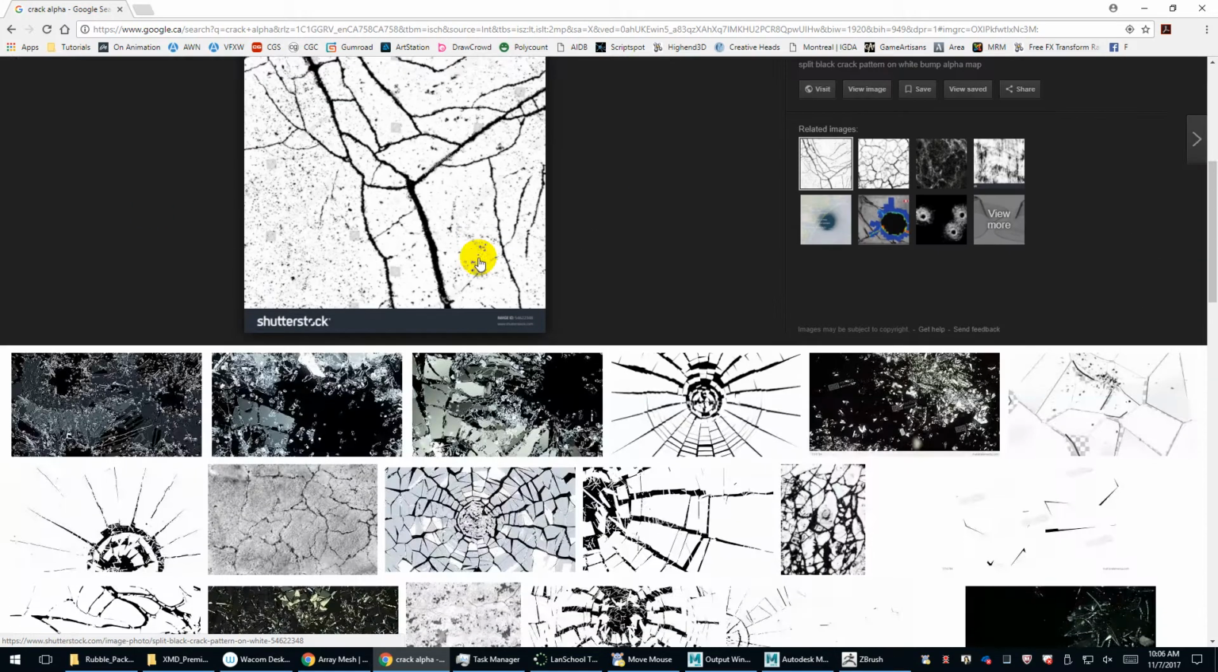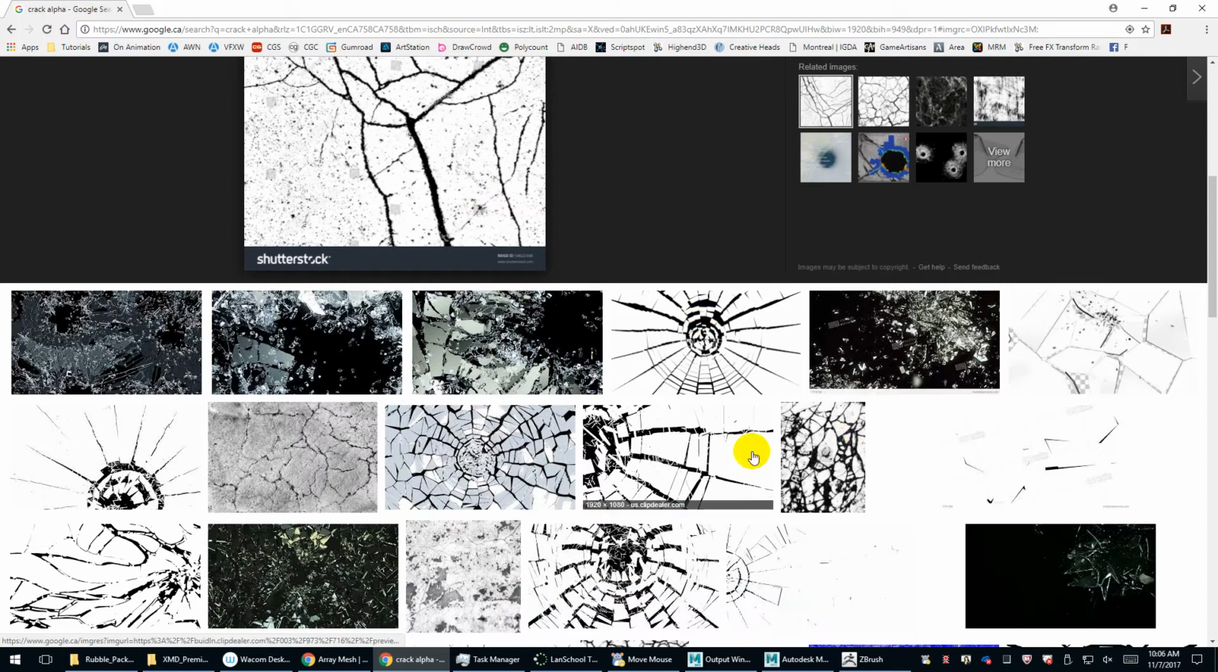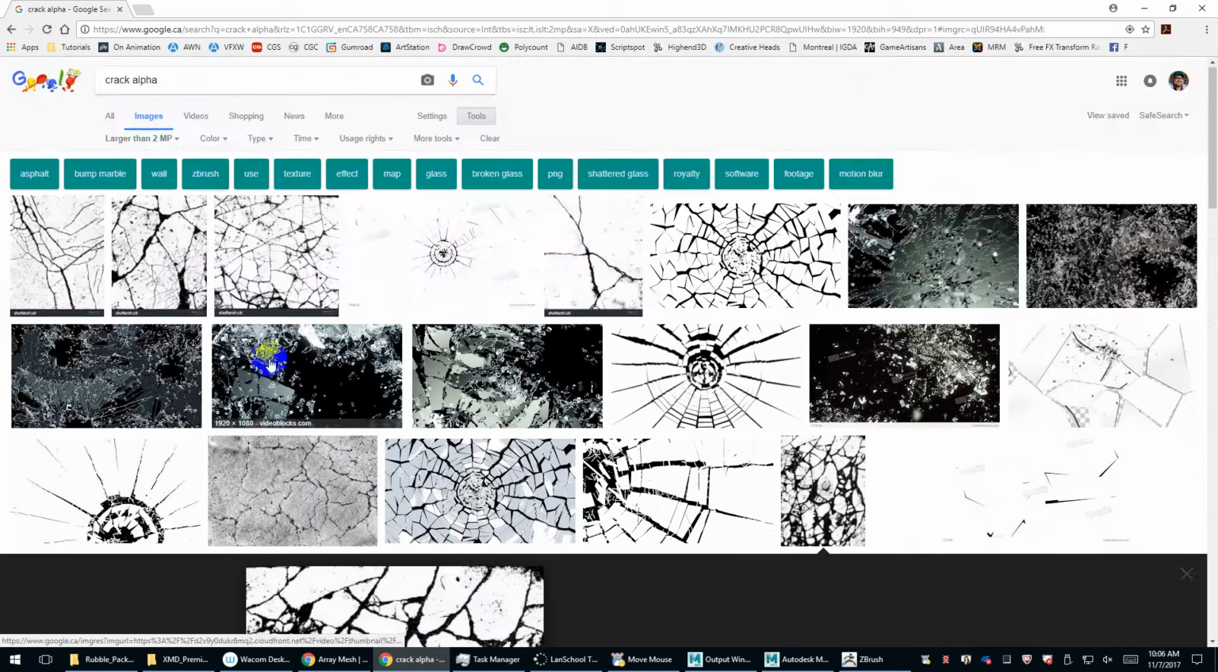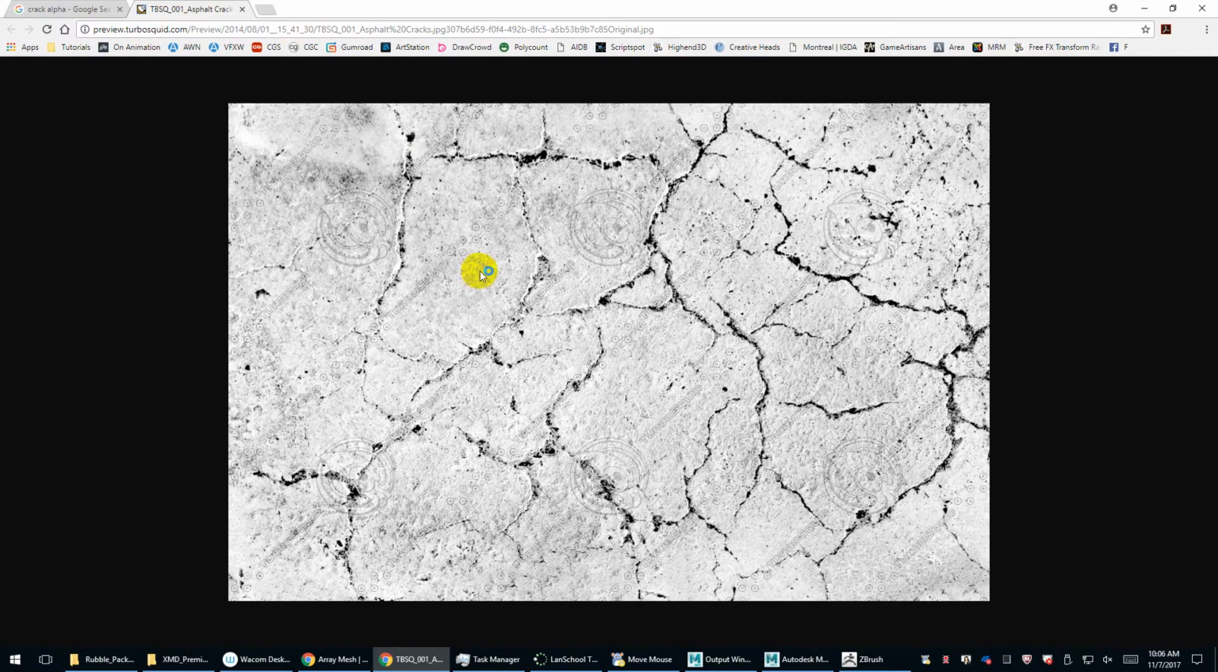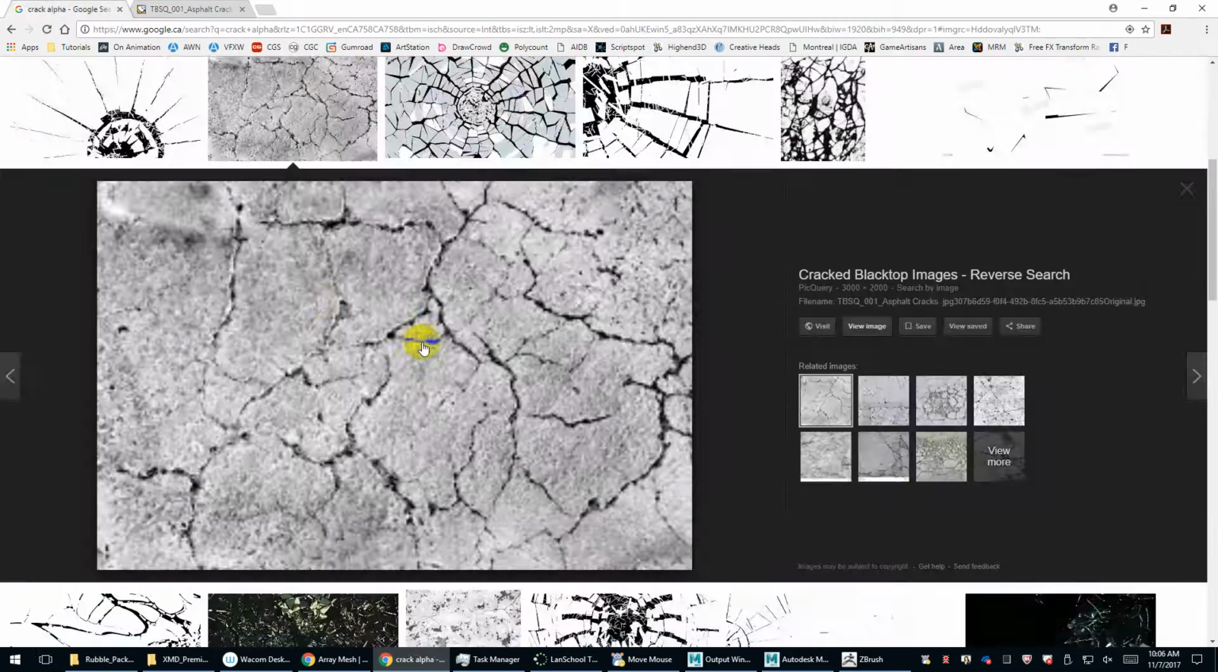Yeah, try to find something here. Don't want shattered glass either. So maybe something like this would work. And I usually like to go as high res as possible.